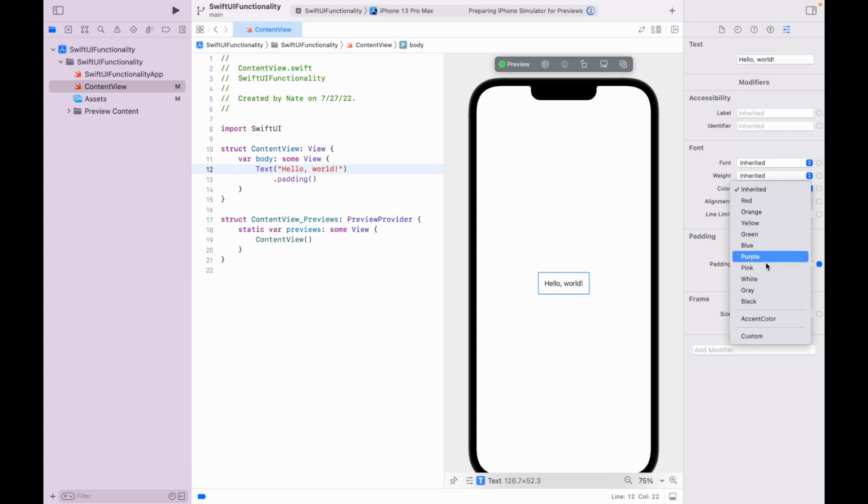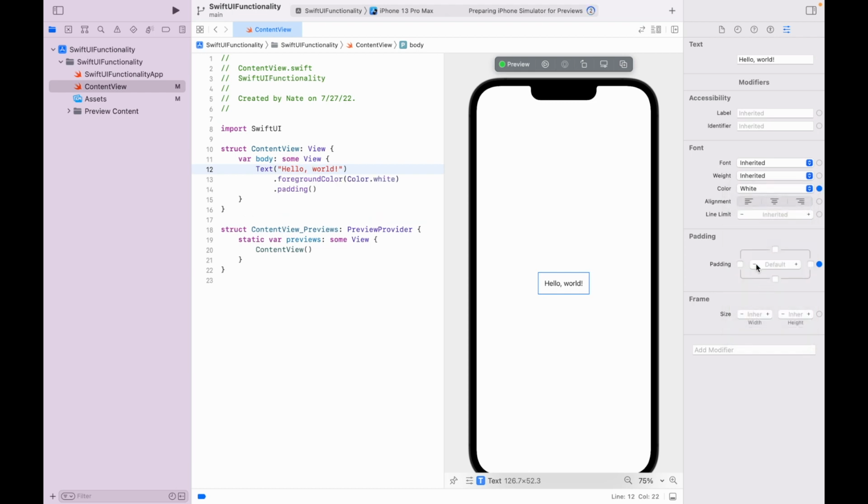Color is where you want to add the color, of course. Accent color, that's what I was talking about earlier about assets. You can go to the assets and create your own accent color and add that to the text here. You can do white. You can't see it anymore. Pink. There you go. That's pretty cool. I had to.